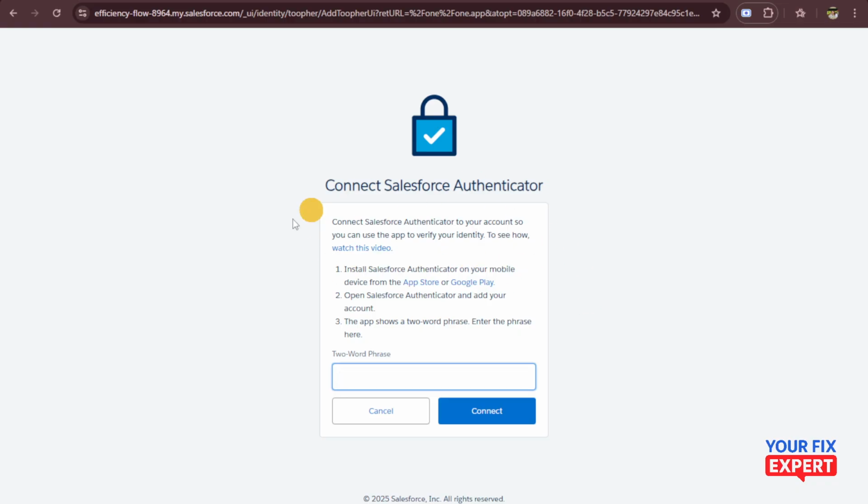Now you're going to install the Salesforce Authenticator on your mobile device from the App Store or Google Play, and then open the Salesforce Authenticator and add your account. Now this shows a two-word phrase. You're going to have to enter the two-word phrase right here. So this one is actually one way to do it, but as you can see, it doesn't show you the QR code.